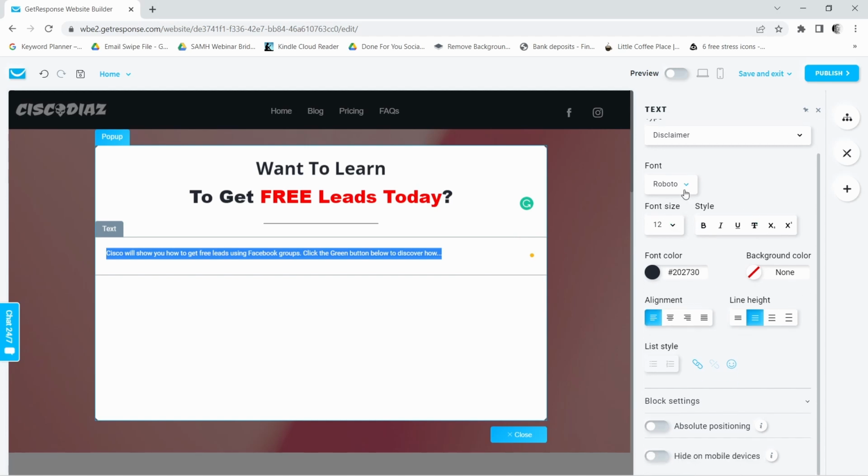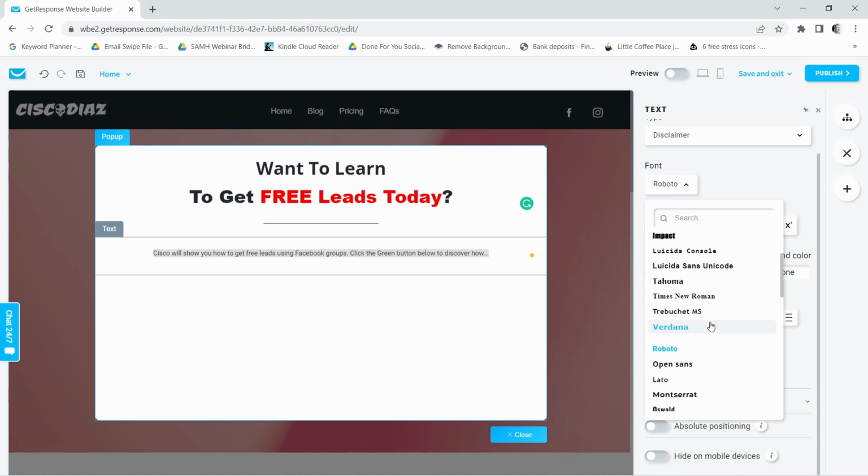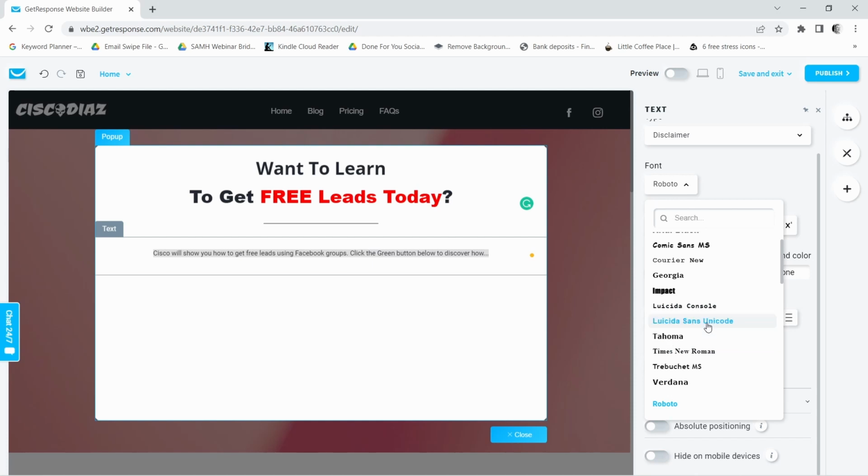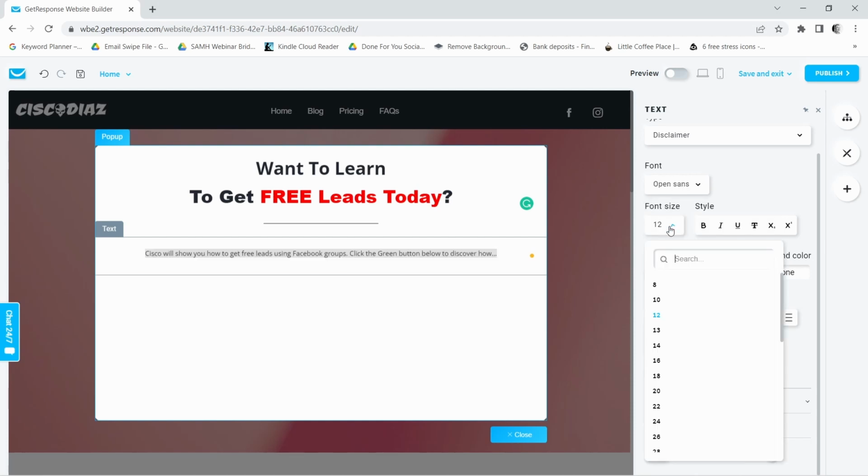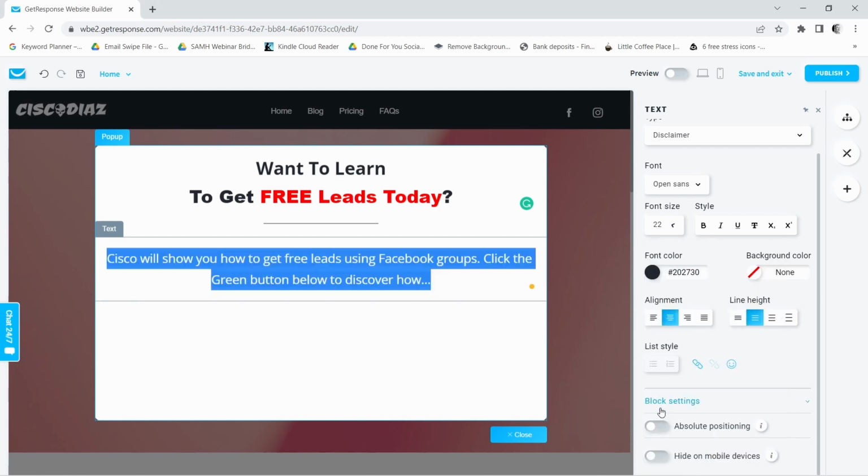Okay, and now I actually want to center this text and also I want to change maybe the font family. Let's see, maybe we can go ahead and say Open Sans and now change the size of it to maybe 22.